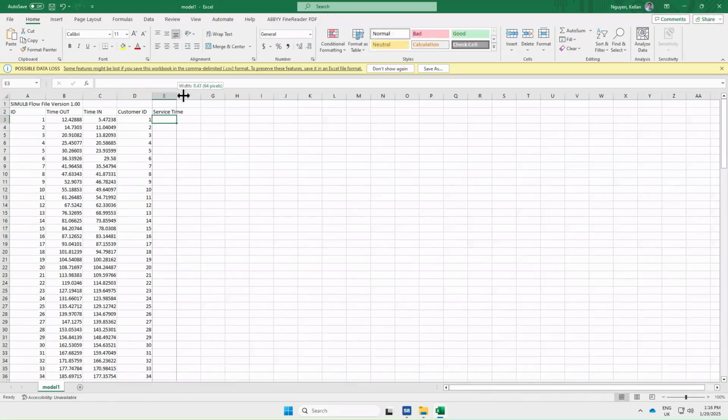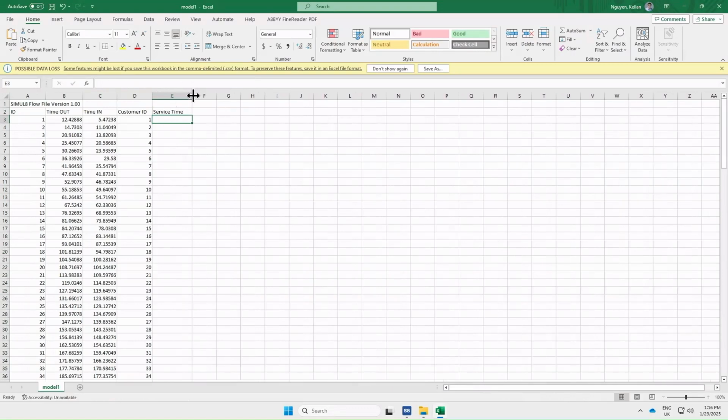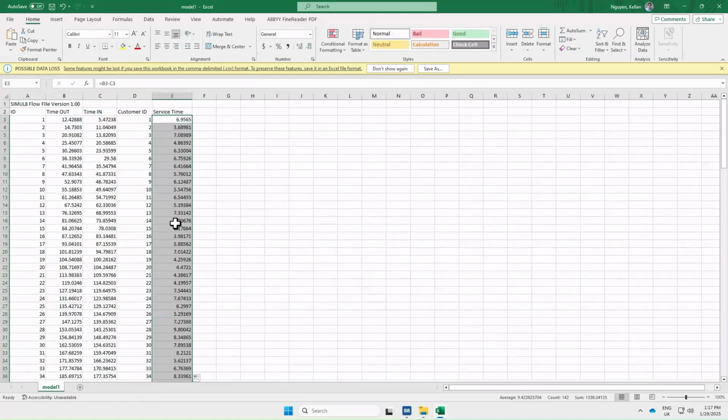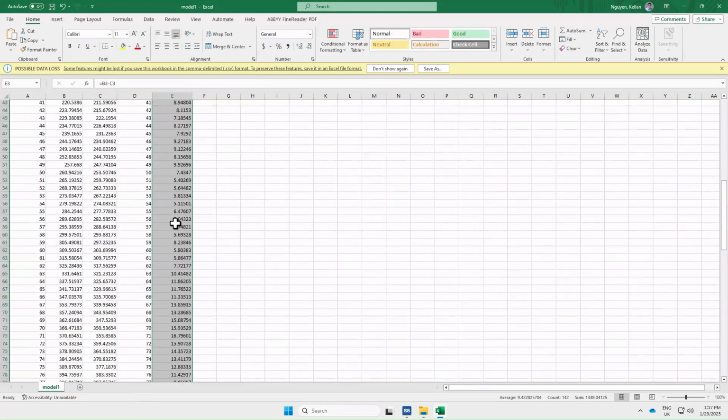So basically, we want to know what is the service time for each customer from the time they enter the store until the time they leave the store. And to compute that, we just take the difference between the timeout and time in. Okay, timeout minus time in, right? And you can do the same for the rest of the customers.